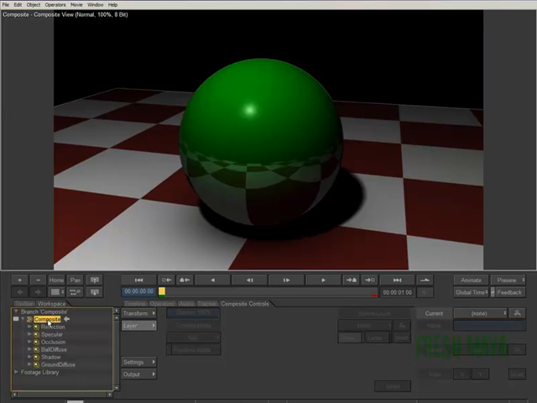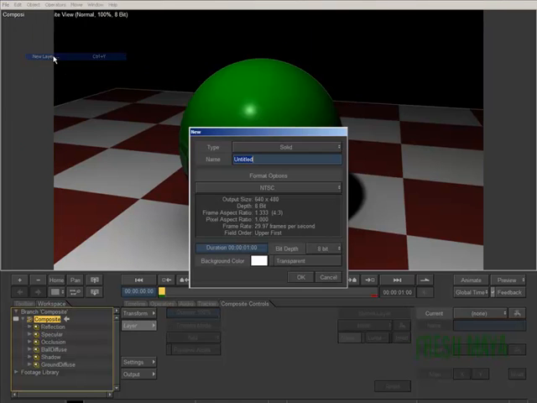All right, let's go and add a background, get rid of that black. So new layer, let's call it background.